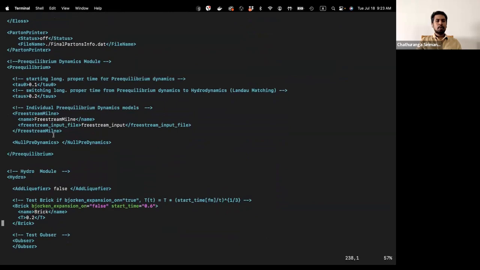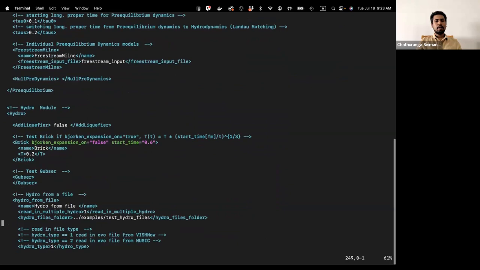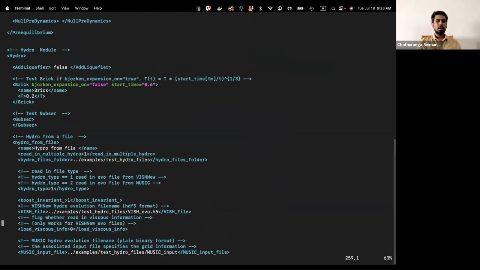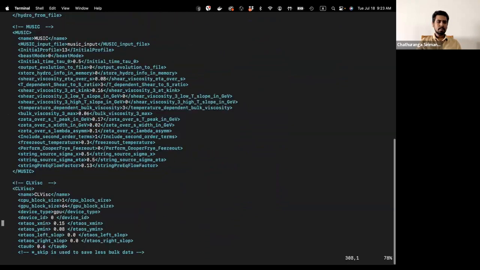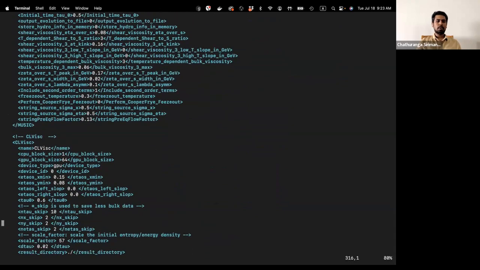And there are other modules like pre-equilibrium, and also we can simulate hydro by using Brick or Gubser or hydro. We can read from a hydro file, or we can use MUSIC to generate the hydro profile on the run. MUSIC or CLVisc.